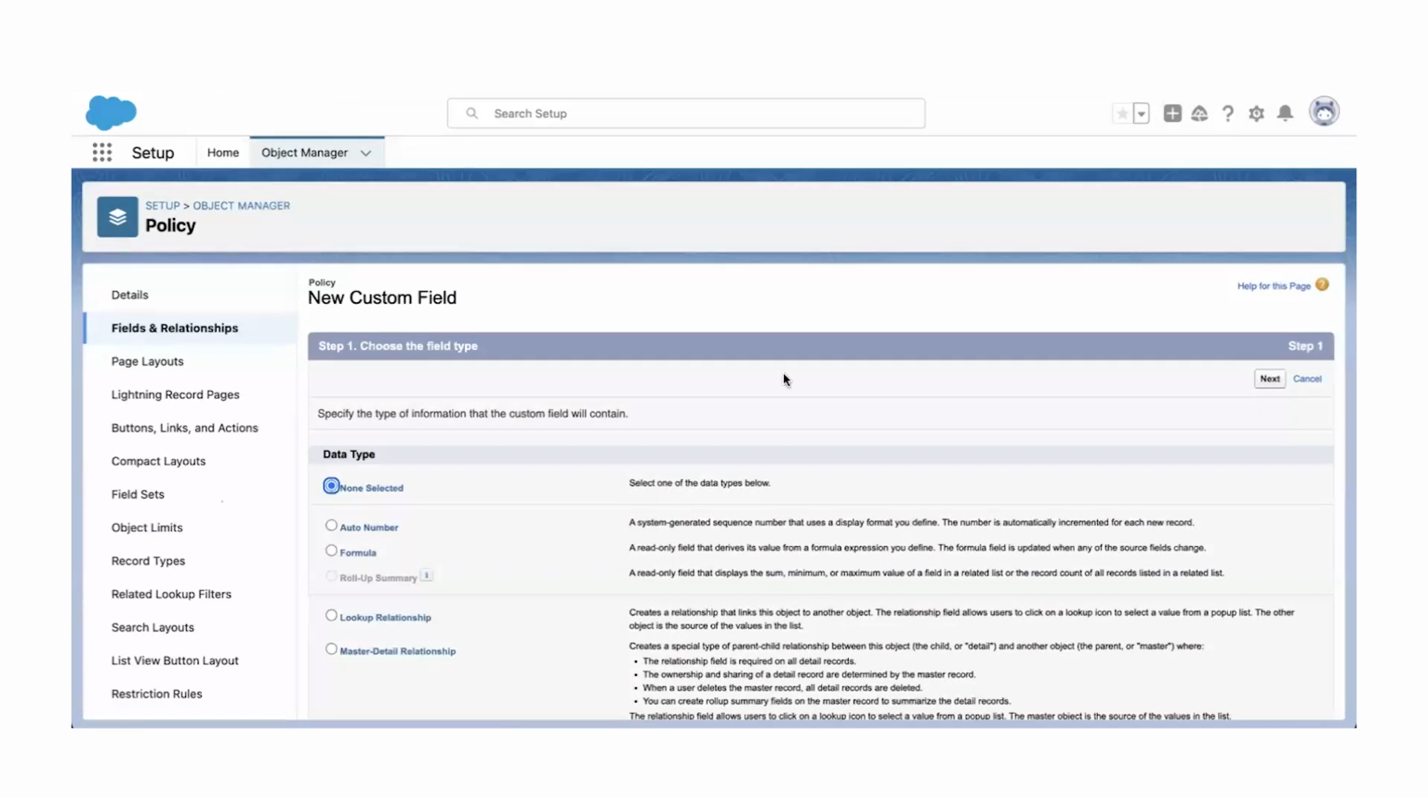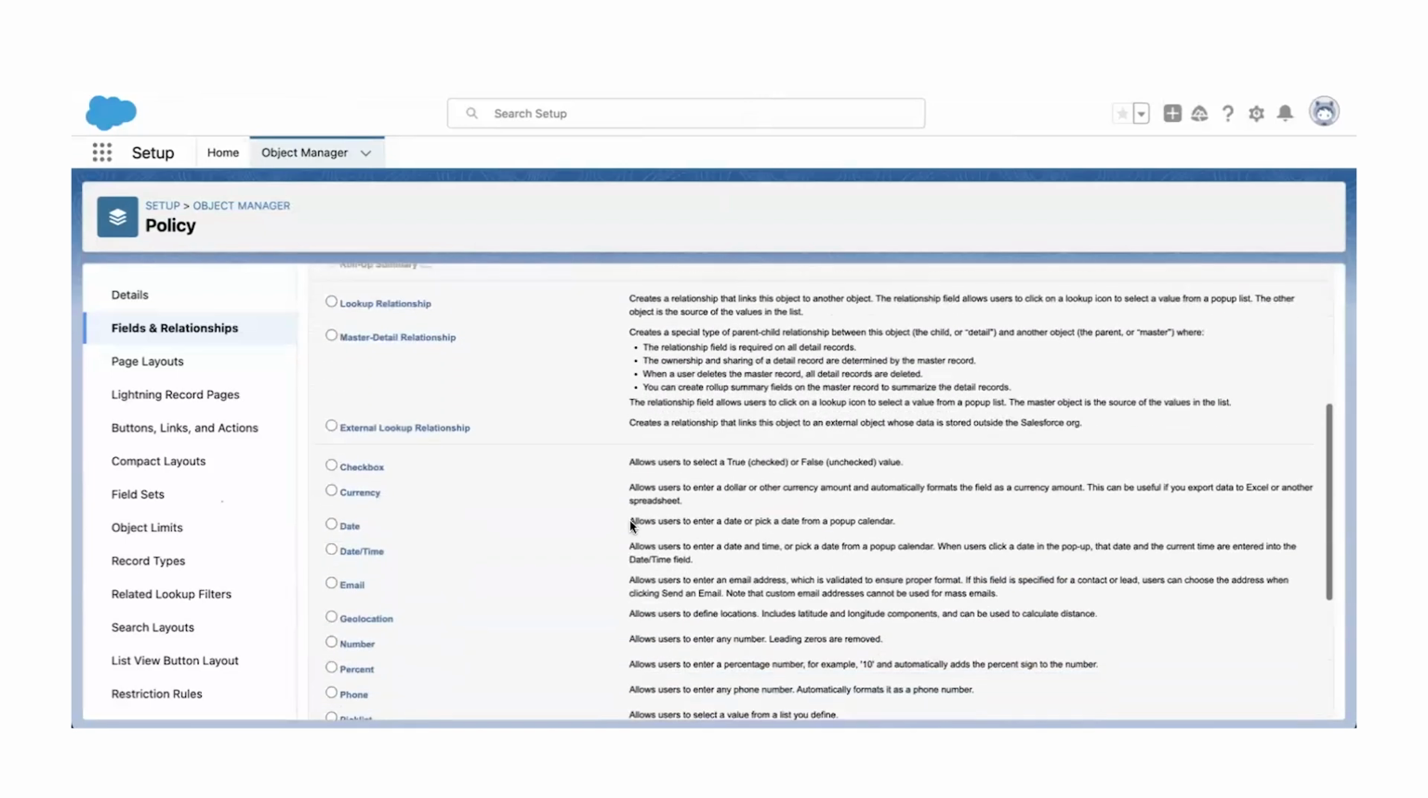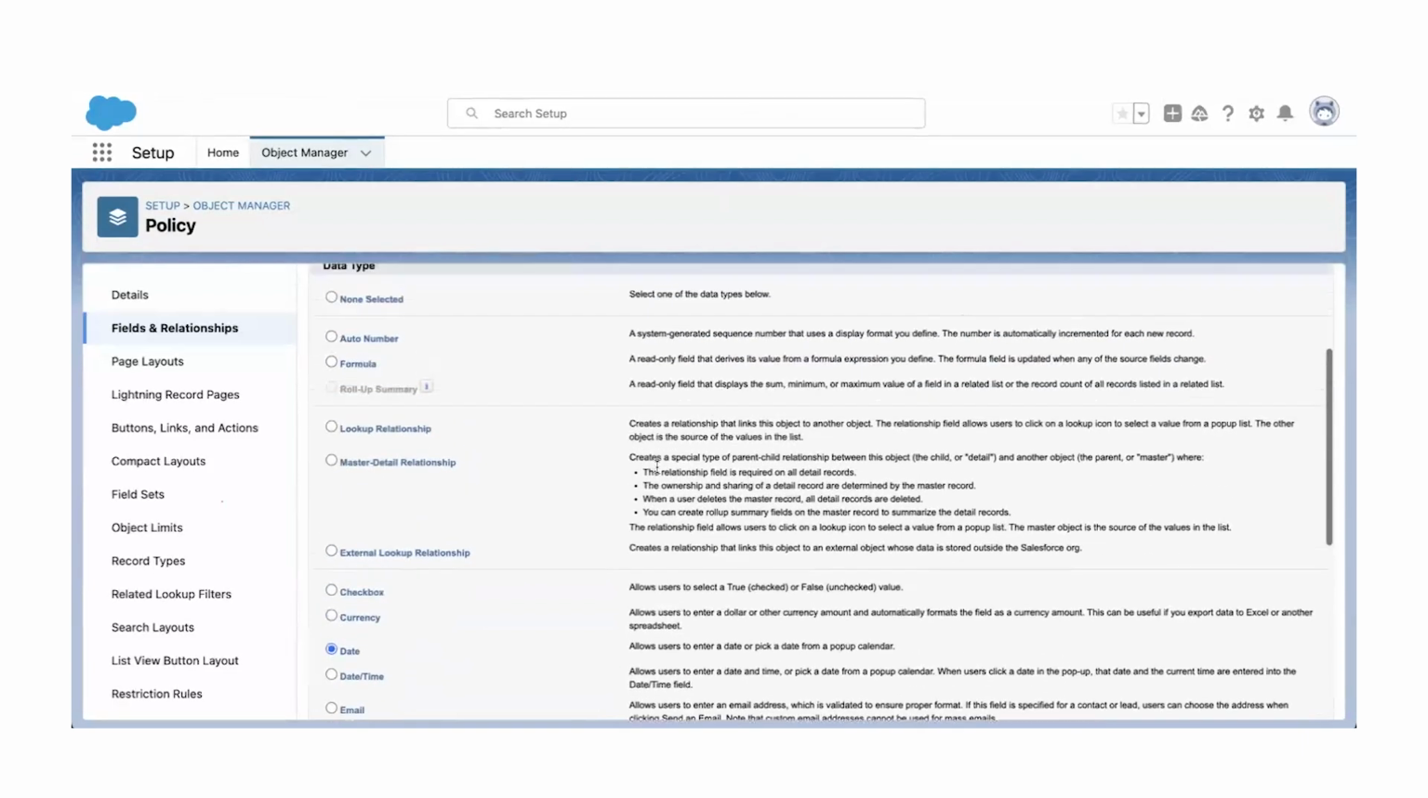So we've created 3 attributes. The fourth one is the start date of the policy. So what should be the relevant data type? The relevant data type should be date. So we are capturing the start date of the policy. So select the data type as date.